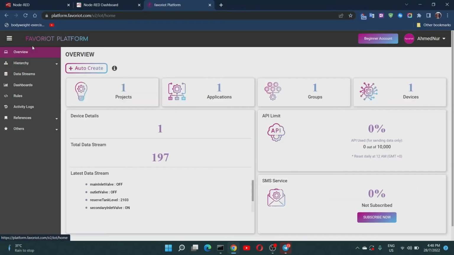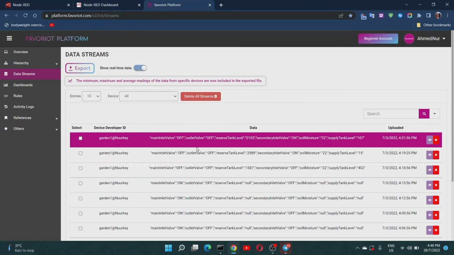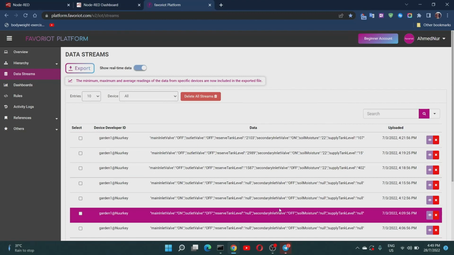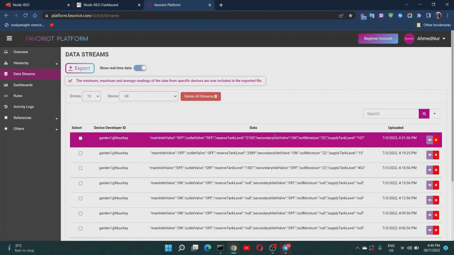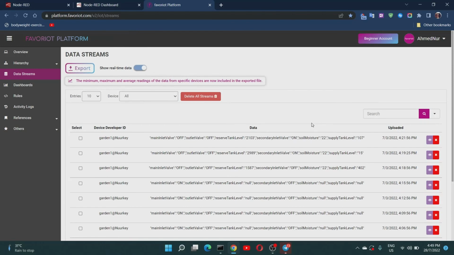Here we have our favorite. This one is the cloud that we are using to store the data. As you can see here, it sends the data of, for example, the status of our valve, whether they are on or off. It also sends the water tank levels, the supply tank level, the reserve tank level, the soil moisture level, etc. As you can see here, this is the data. The data comes every 10 minutes.